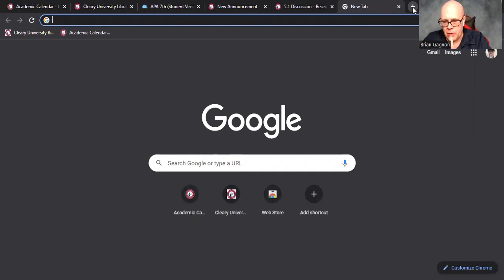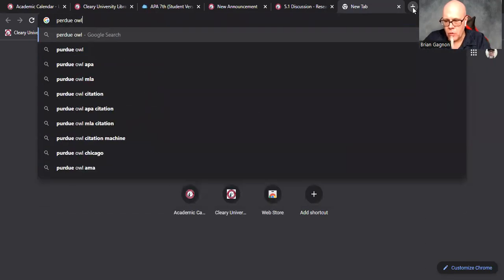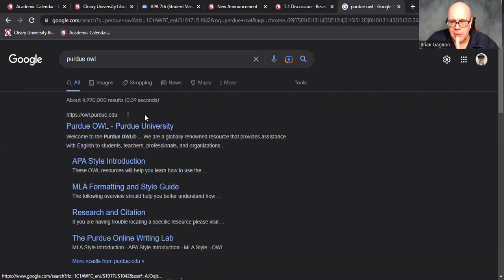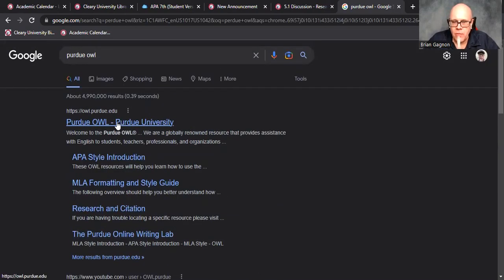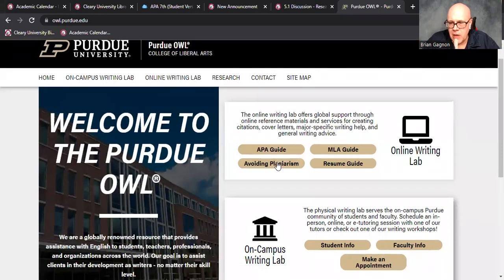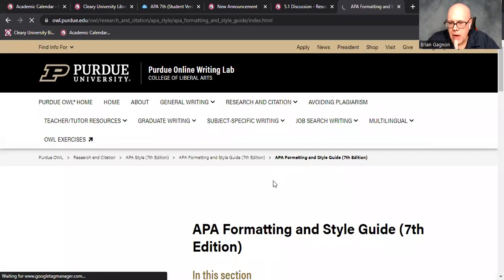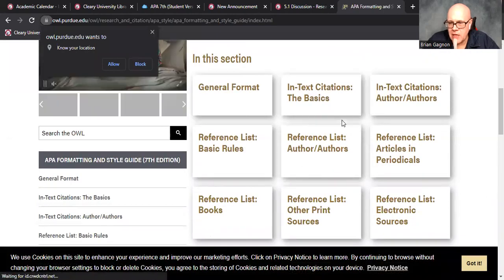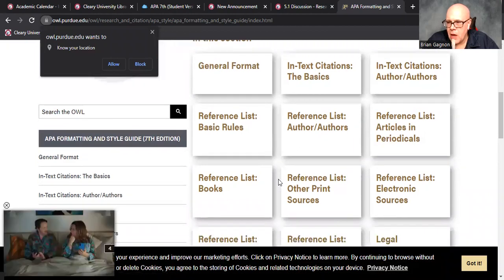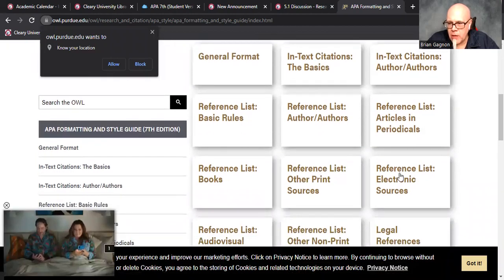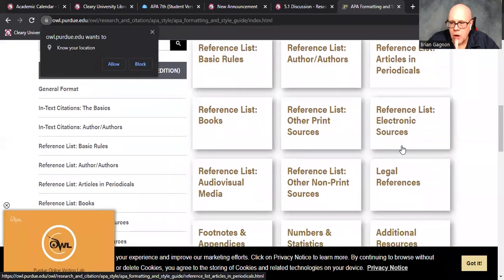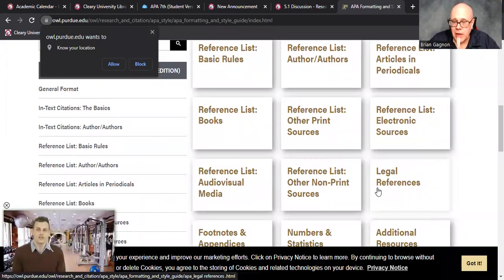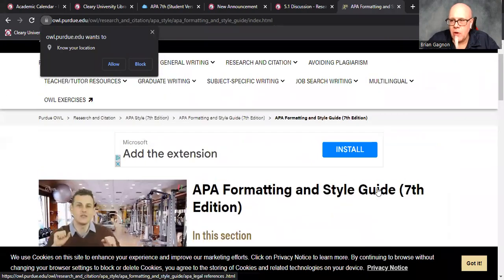Let's see if I can pull that up. Purdue OWL. Of course, I mistyped it. Why wouldn't I? Right here, owl.purdue.edu. And I've used this many times, and it has an APA guide right here. It takes you through, and it has in-text citations. It's got the reference list, basic rules. It takes you through all the different electronic sources that you want to use. If you're going to use author or authors, articles, periodicals, magazines, newspapers, books, audiovisual, legal references. I've had to use those before. So Purdue helps with that, okay?